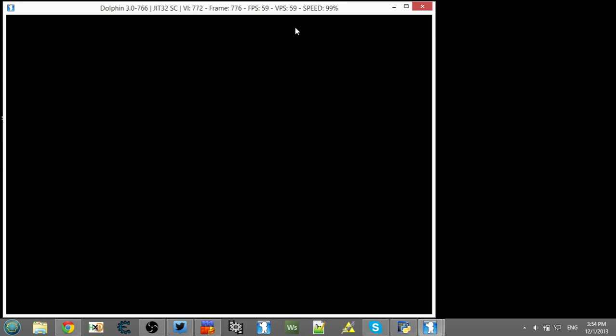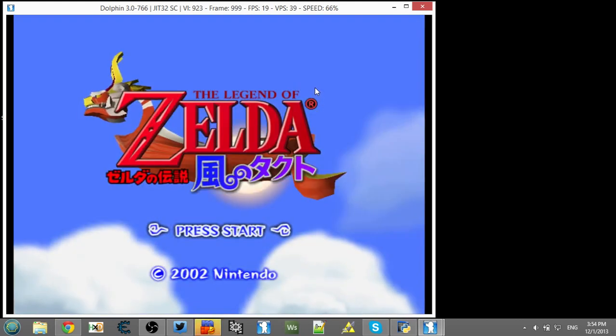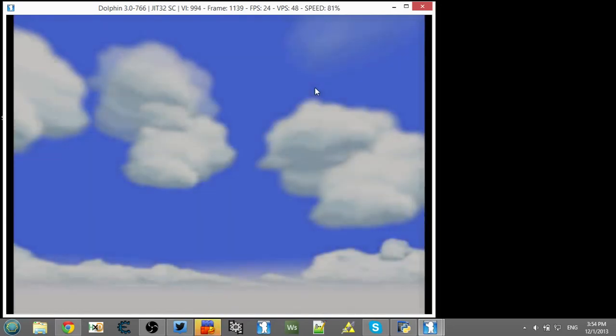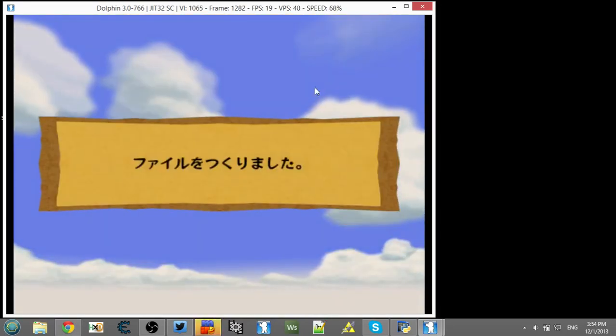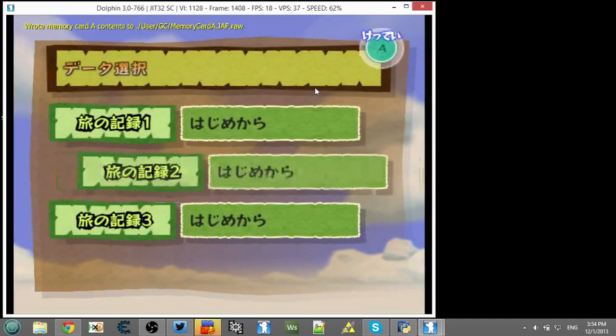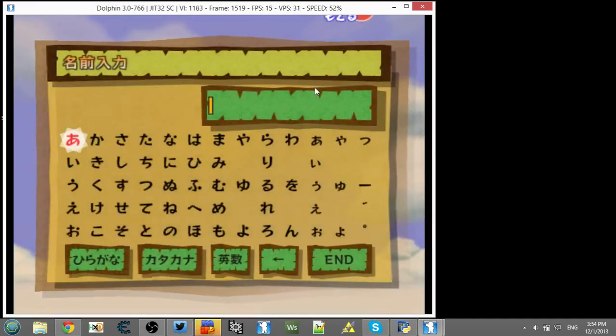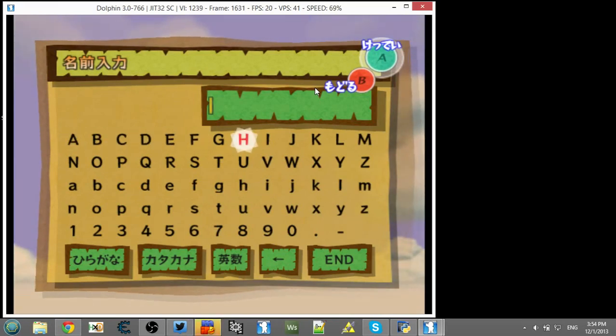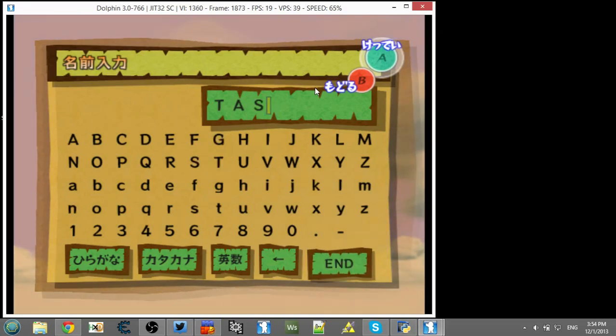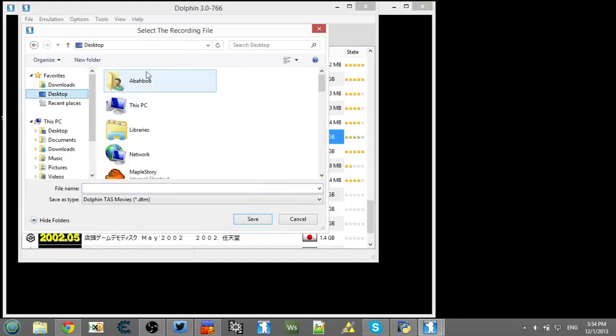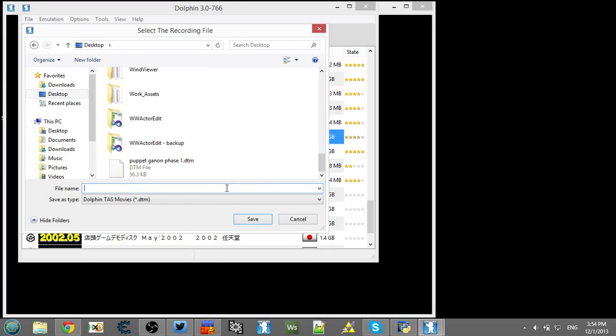Oh wow, let's see. It's gonna run at a decent speed for me right now. Yeah, okay. So right now it's recording my inputs. Let me just make something real quick. Very short TAS that you'll be able to recognize. So whenever you want to stop recording your TAS, you can just X out of the window and it will allow you to select the recording file. So let's just do tutorial.dtm, which is the file format for Dolphin recordings.